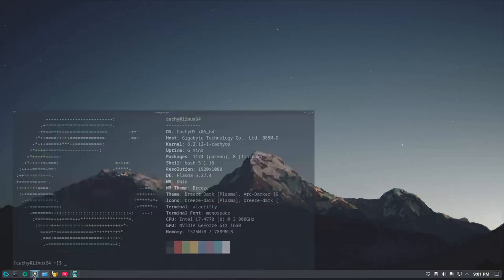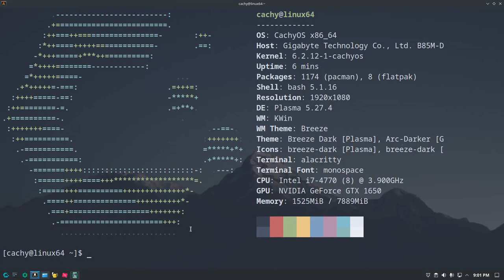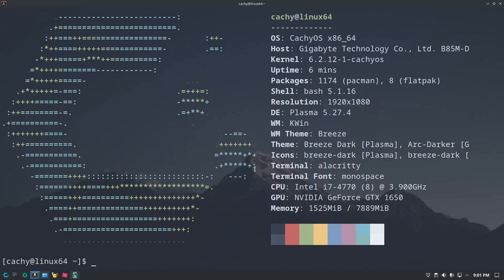Here is the Alacritty terminal with the NeoFetch. And as you can tell, I'm using Plasma 5.27.4. And yes, this is KDE on CachyOS.